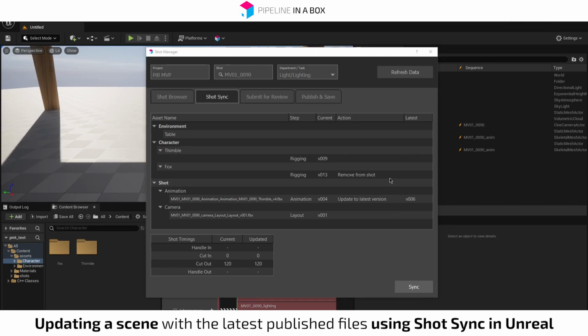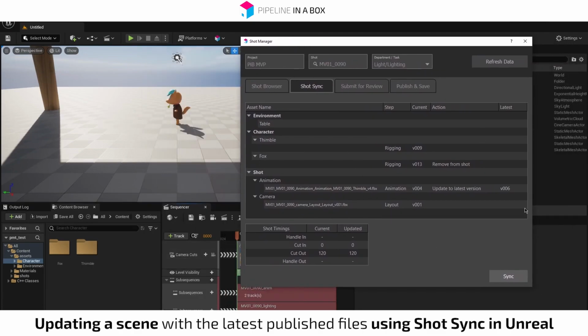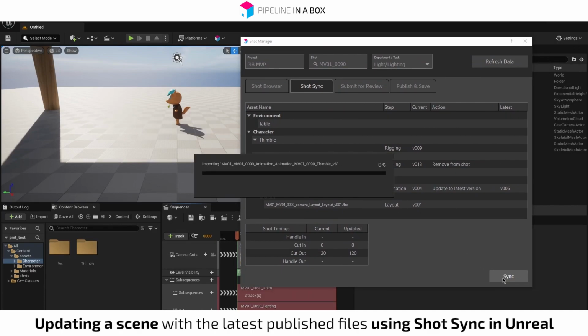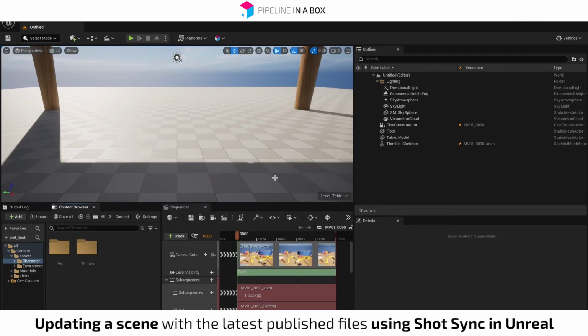So for example, now somebody has decided the fox is no longer going to be in this shot, so I need to remove the fox from the shot, and also a new version of the thimble animation has been published, so we need to update to the latest version from the version that's currently in my scene. So in order to do this, I can examine here what is going to be different, and then I just need to click the sync button, and that's going to automatically do all those updates for me.